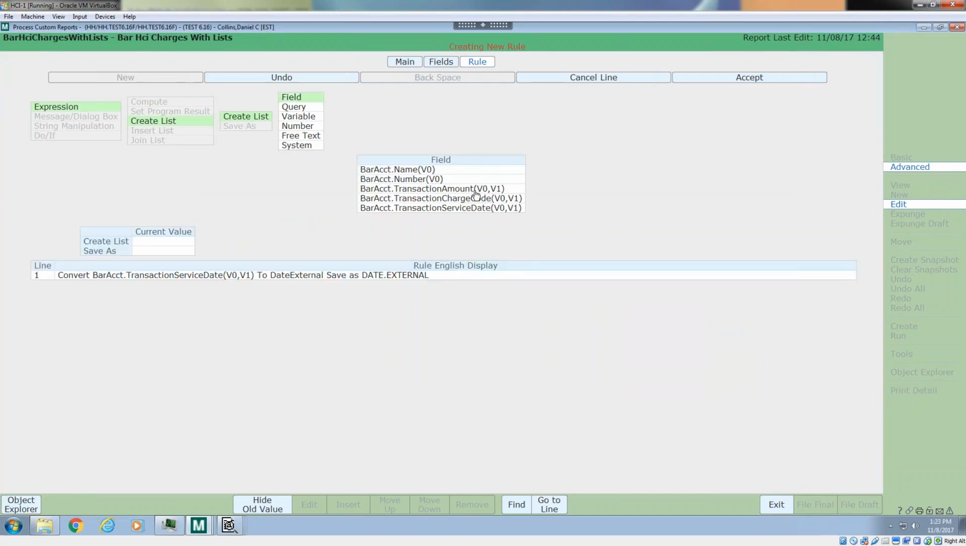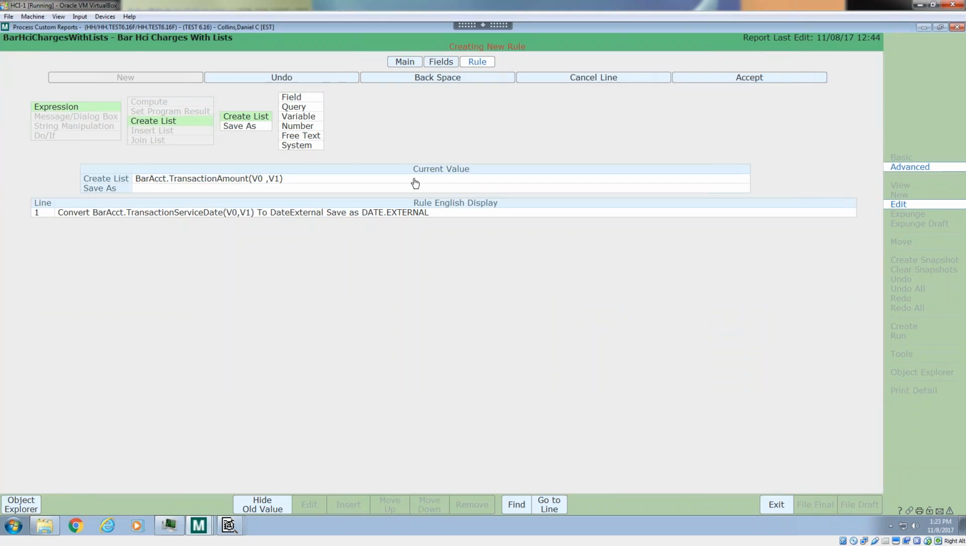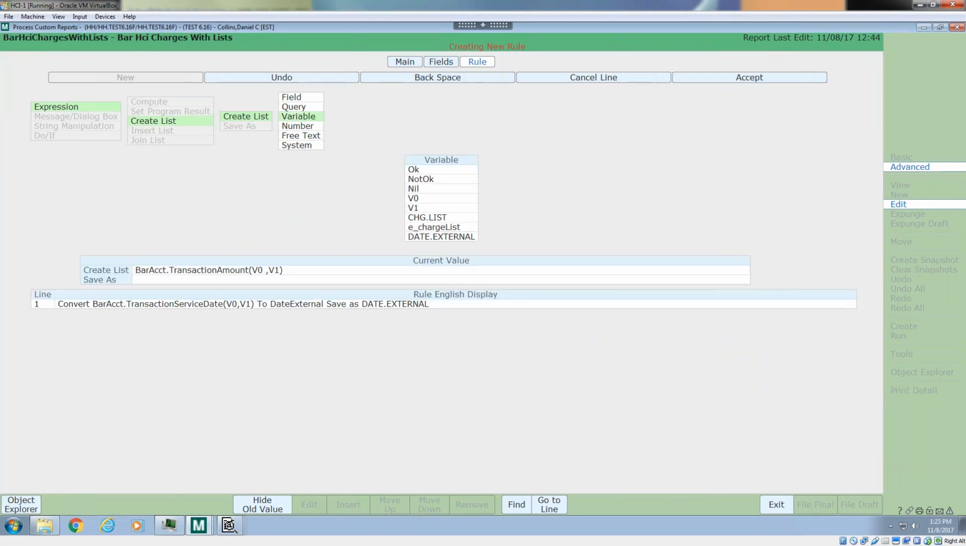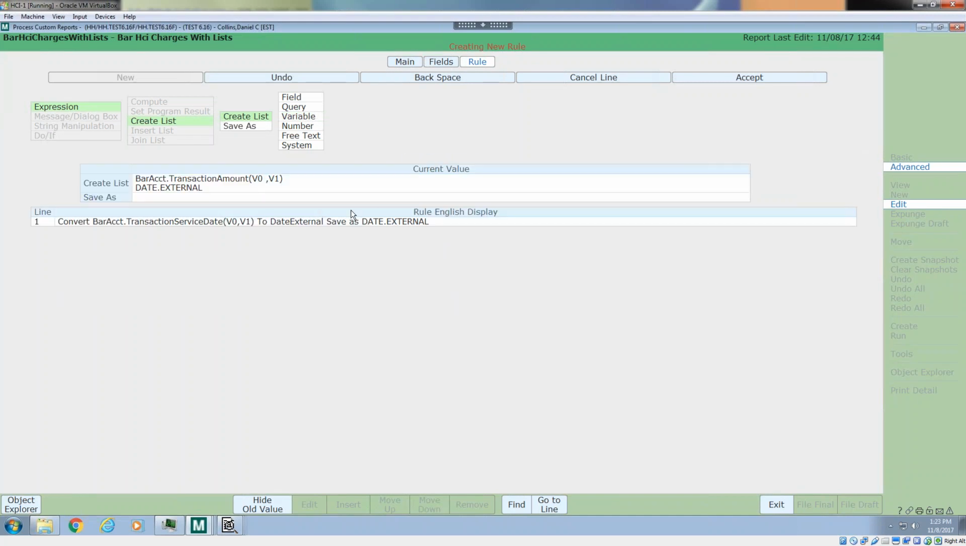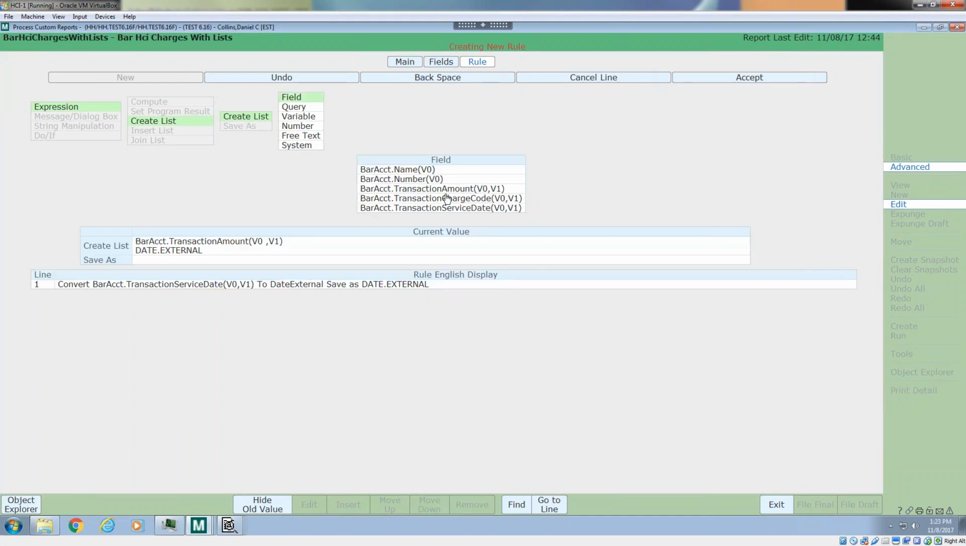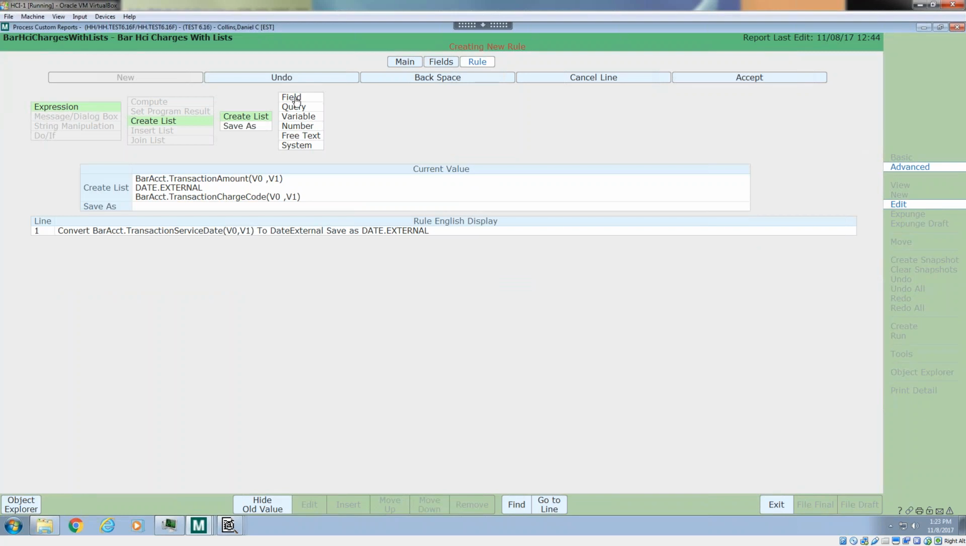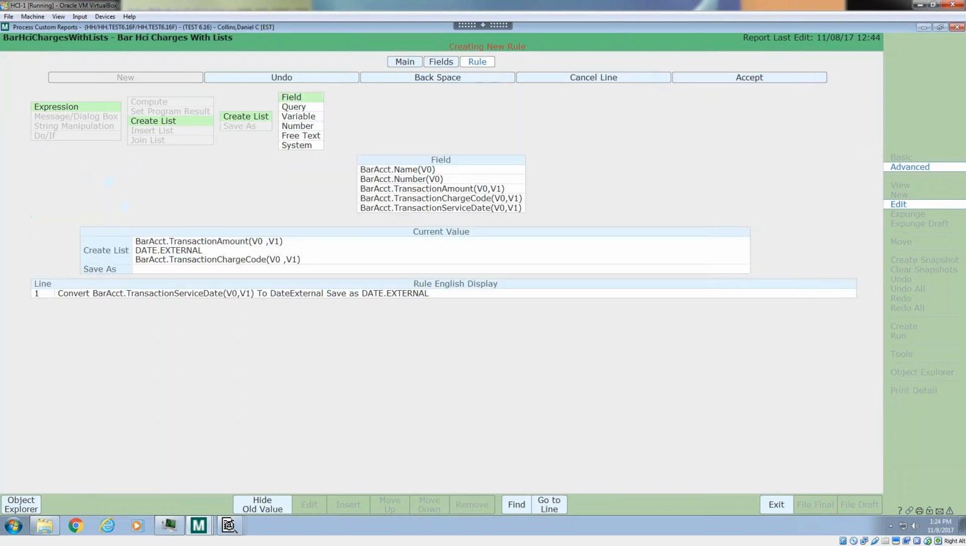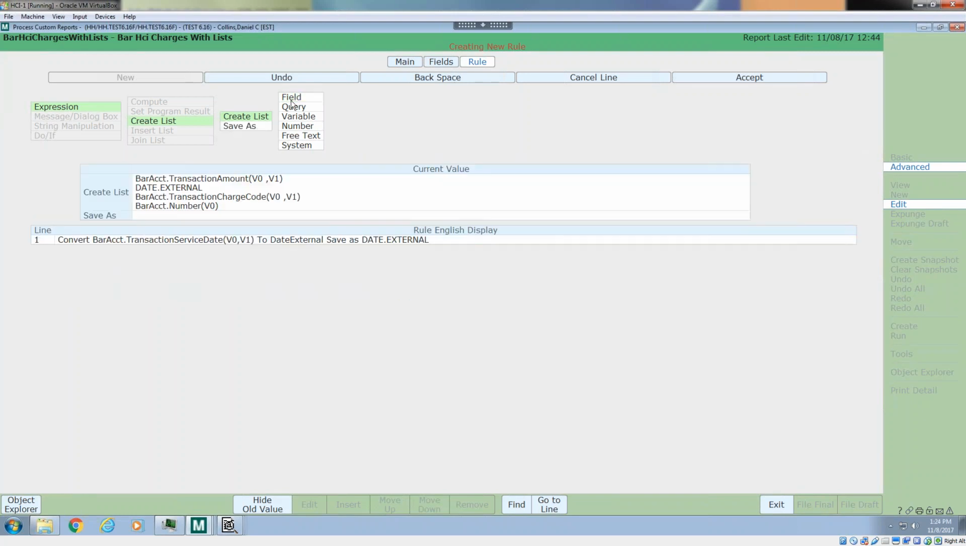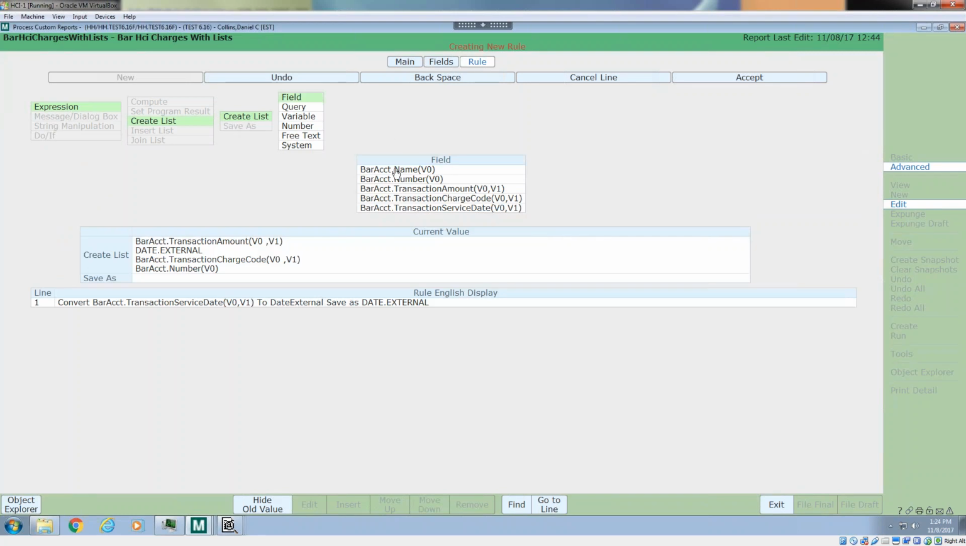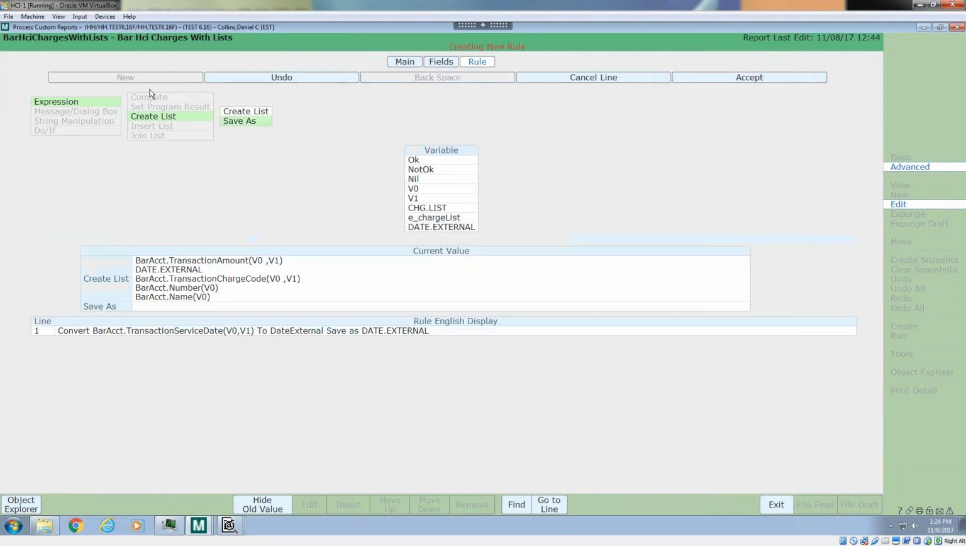So transaction amount is the first item we want in the list, and then the second item is the date. So we're going to use the variable for that one because we converted that to an external date that we're going to print on the report. The next one is the charge procedure, charge code. The next one is the patient's account number. And then the last one is the patient's name. And we're going to save that as charge list.